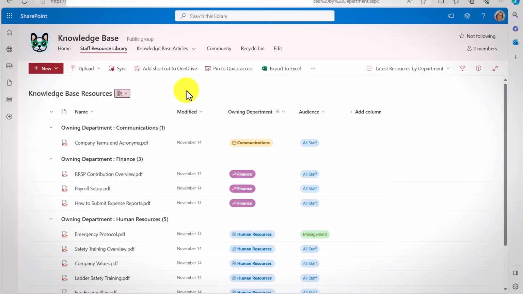There's a couple of things I want you to notice. One, I've got custom fields, owning department and audience. These are just a couple of examples that you and your end users can use to organize the files that are uploaded here. So for example, if I want to know everything that's owned by the finance team or HR, I can group everything by owning department.